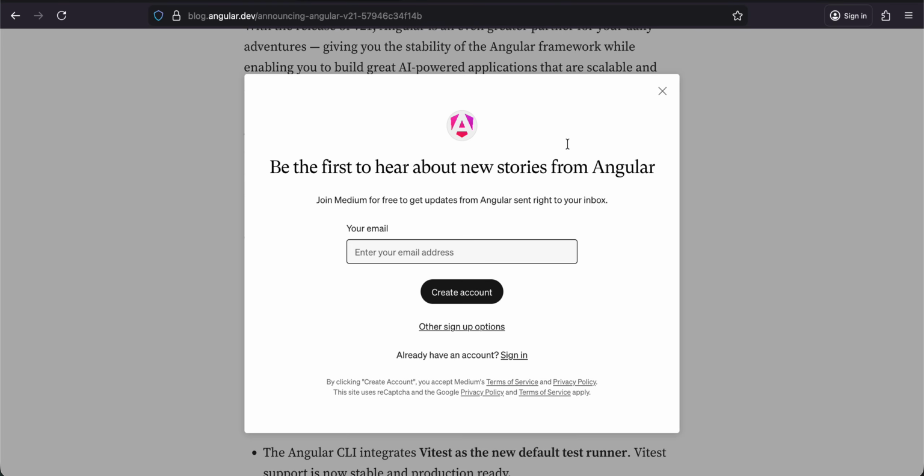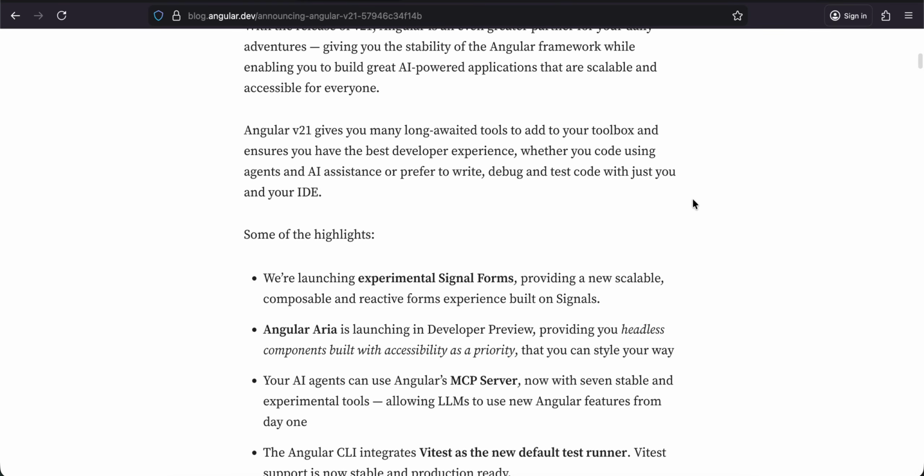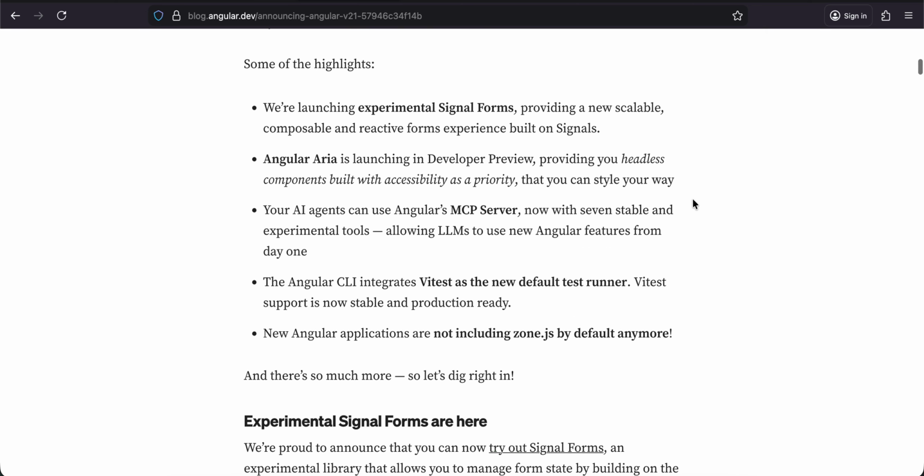Angular version 21 gives you many long awaited tools to add to your toolbox and ensure you have the best developer experience. Whether you code using agents and AI assistants or prefer to write, debug and test code with just you and your IDE, some of the highlights: we are launching experimental signal forms, providing a new scalable, composable and reactive forms experience built on signals.